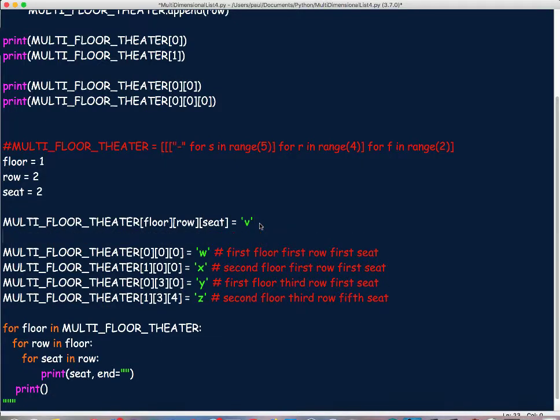Now, what we're going to do is verify this. Multi-floor theater. And we're going to print floor 1, so we're going to do a 0, and row 2. Let's change this. We can leave it row 2. We'll make this a 1, and seat 2, we'll make this a 1. Well, let's not even do that. Let's just print this.